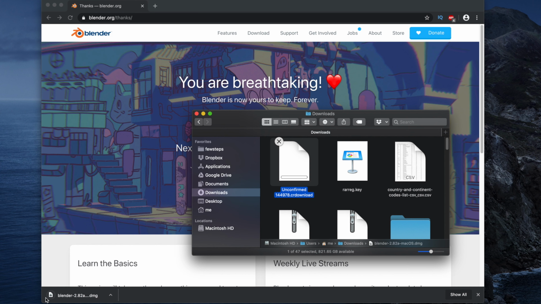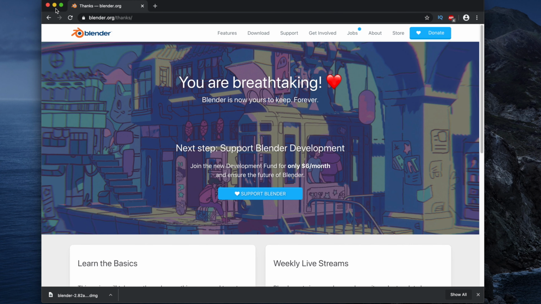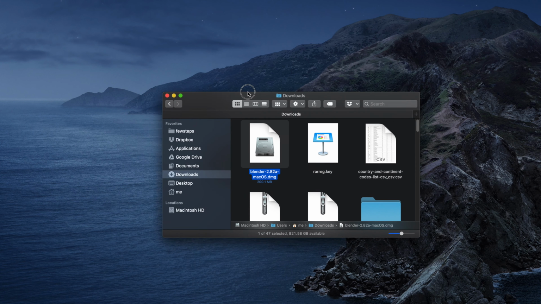Once the Blender software is downloaded successfully, you will find this type of thing: Blender, then the version number and the operating system name. For me, I am using a Mac computer, so it is showing Mac OS. If you are using Windows, then you will see Windows operating system. Now we can minimize or close this because we don't need this screen anymore. And then let's come to the download location.